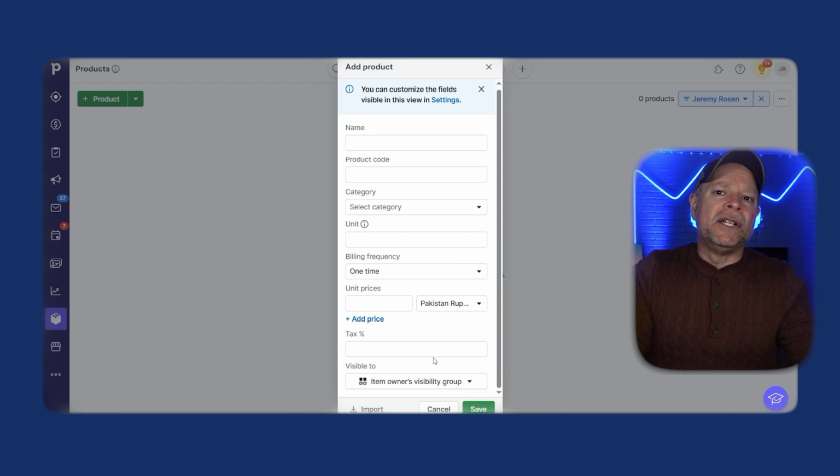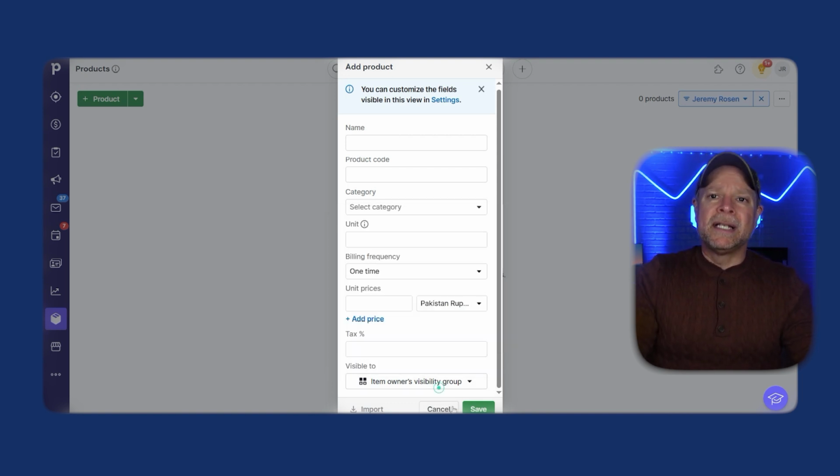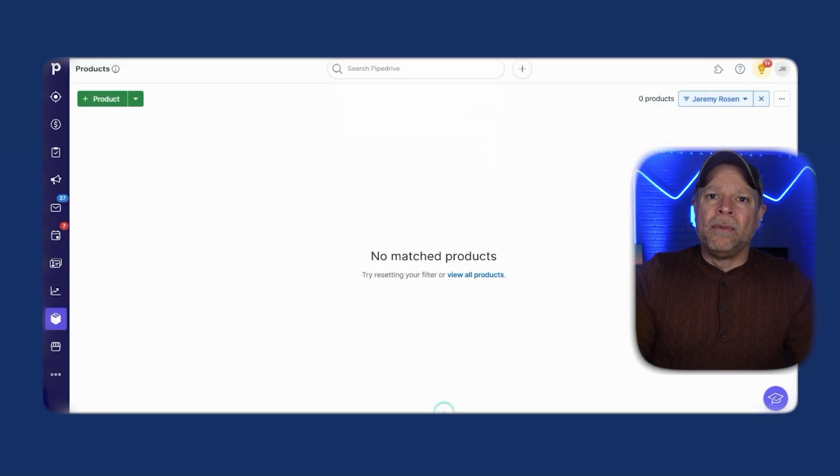This makes it easier to calculate totals for deals that include this product. At the bottom, you're going to find the Visible To option, which lets you control who in your team can see or edit this product. By default, it's usually set to the owner's visibility group, but you can make it visible to everyone, limit it to certain teams, or keep it private. Now, once you've filled in everything and you're happy with the details, just click the green Save button to add the product to your PipeDrive database.